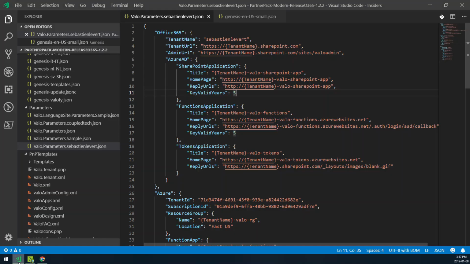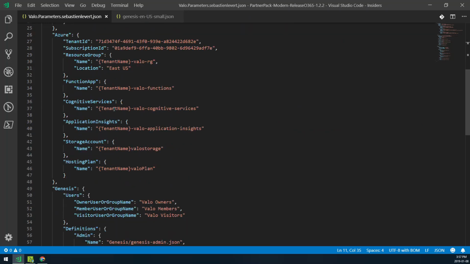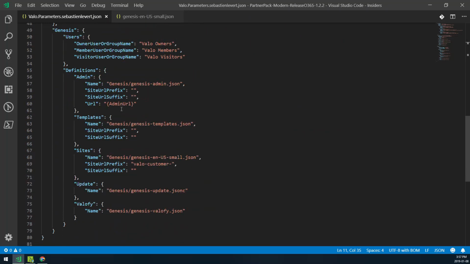So let's go here, I have my Visual Studio open, and I already have my parameters file here. I'm using my own tenant, some IDs here, and basically the only thing that is really important is the fact that I am using a specific -small Genesis file here. So why am I doing that? Just because I want to have another Genesis file.